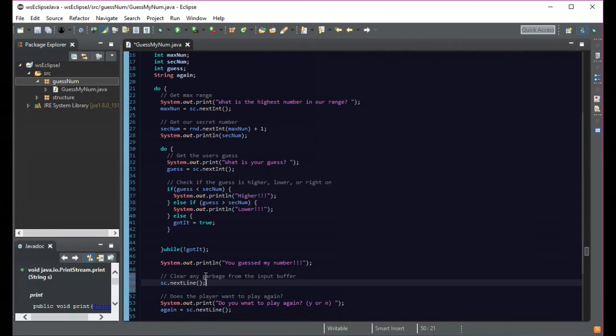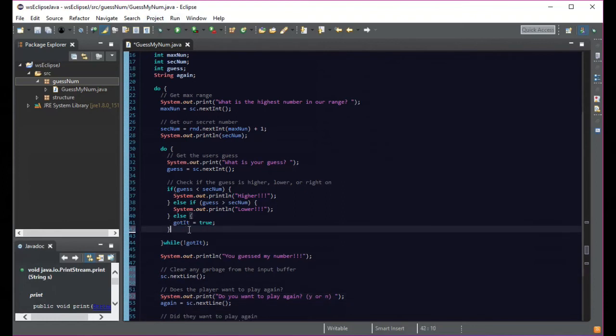so that now when it comes here and we say do you want to play again, it's going to allow us to enter something in and hit enter because it doesn't already have that value in there. So now that we've cleared the input buffer, we should actually have this thing work right. So that's why I said we were going to generate an error, and I wanted to show you why.